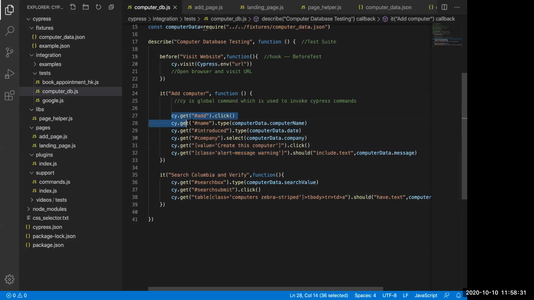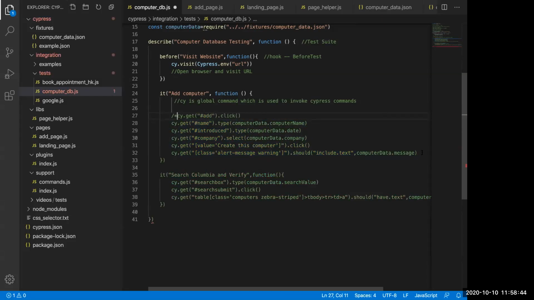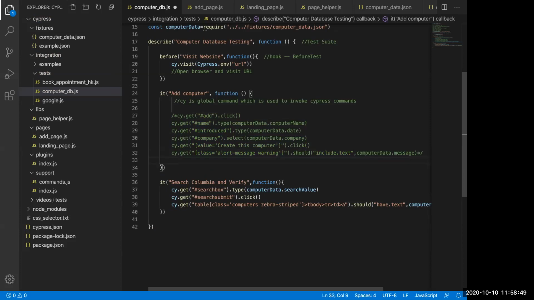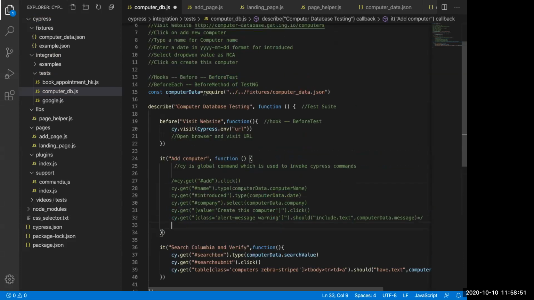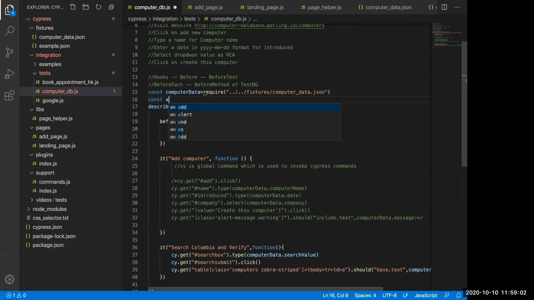Now, instead of all this data, all this code, I'll just comment it out for reference purposes later if needed. So instead of all this, we need to just pass one thing, one message. Again, I am calling the page class in my test data.